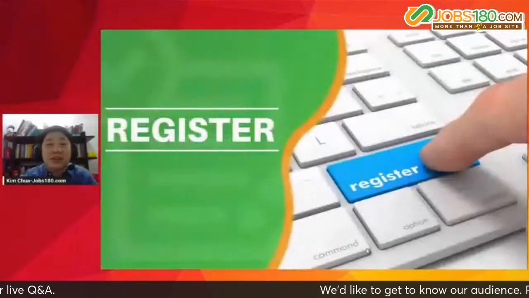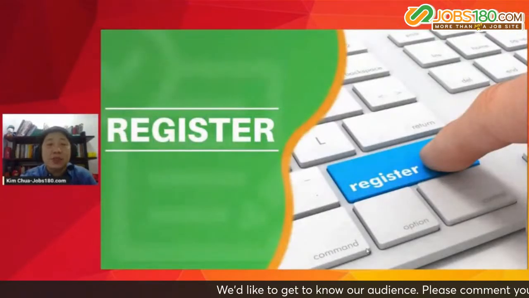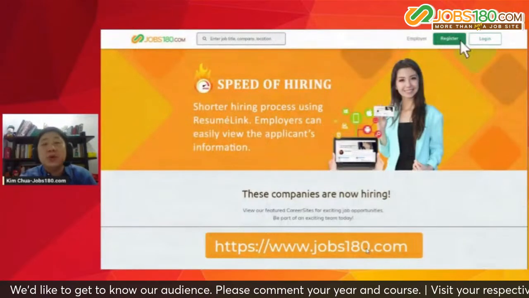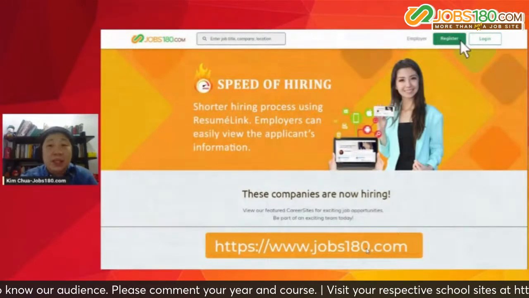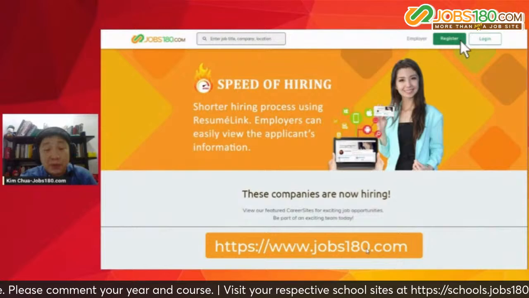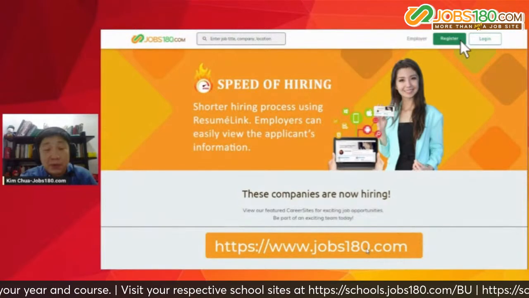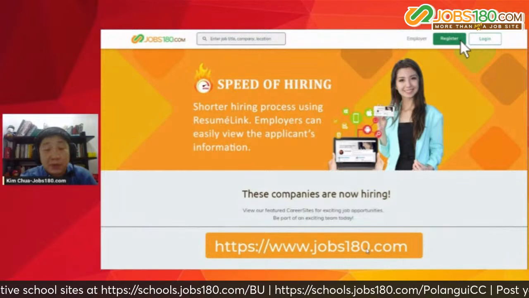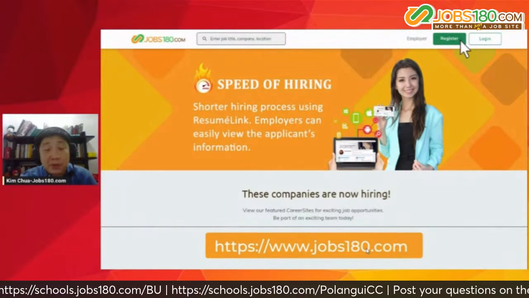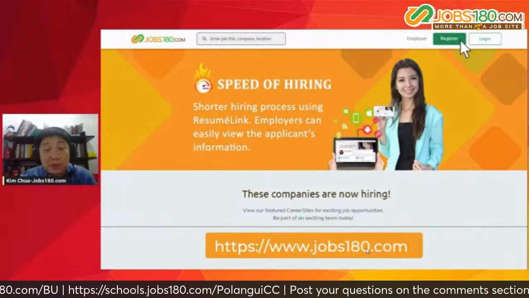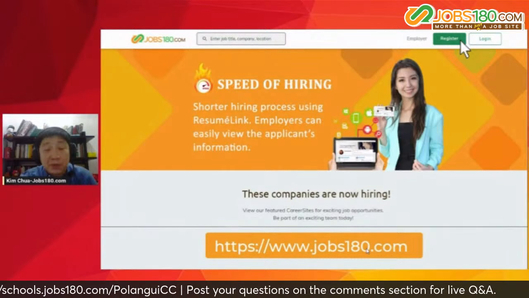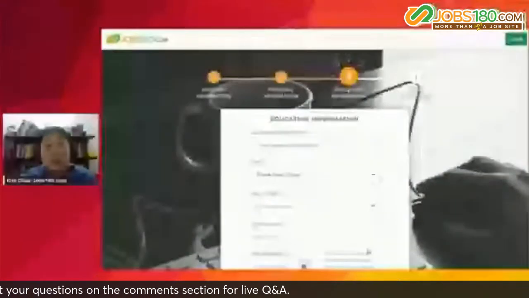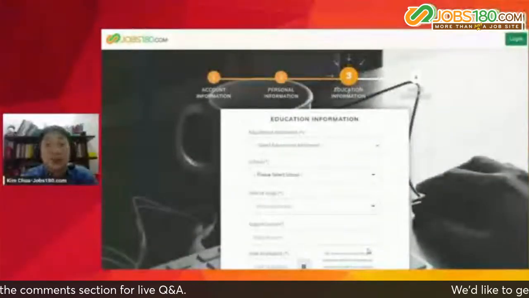So how do you make one? Okay, how do you make one? Now, the first step is for you to register. This is absolutely for free. Wala itong bayad. Okay? So what do you do? You go to www.jobs180.com and that is where you now register. Whether it's OJT or it's part-time job or whatever yung work experience na yan, then you proceed to that work experience page. Pero pag wala, hanggang dyan na lang tayo sa my education information.